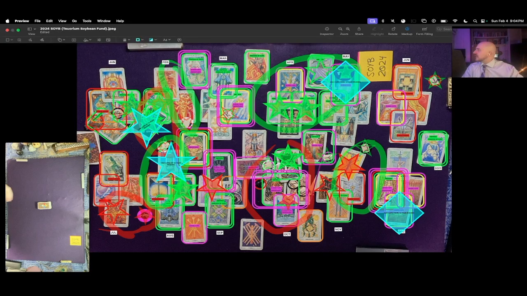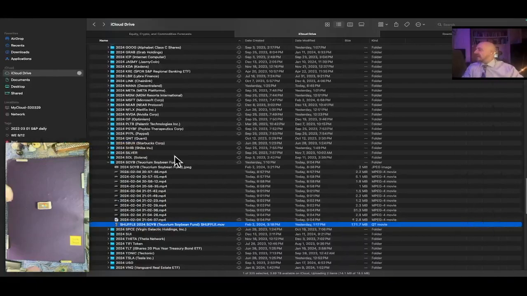This is the Kapproveb Soybean Fund 1-year overview reading for the year of 2024. It's currently February 4th, 2024, 9:04 p.m. Eastern Time. SOYB is the ticker. And the shuffle file for the reading was created on February 2nd, 2024, 3:18 p.m. Eastern Time. That's this video here in the lower left corner.